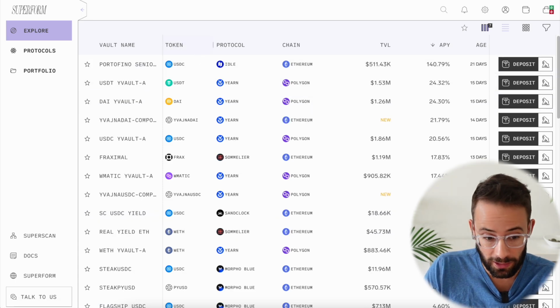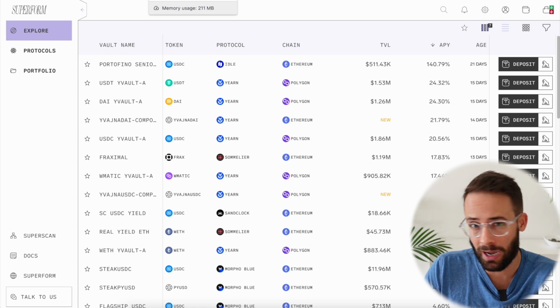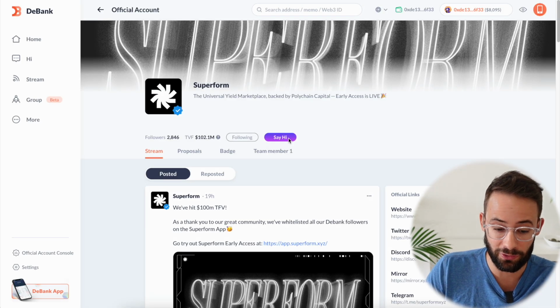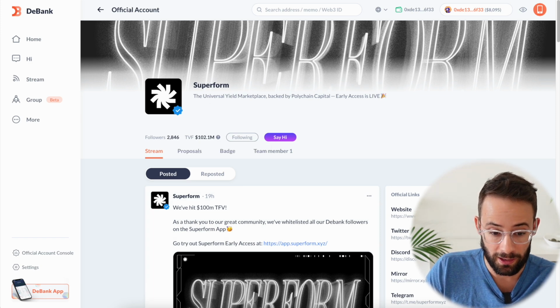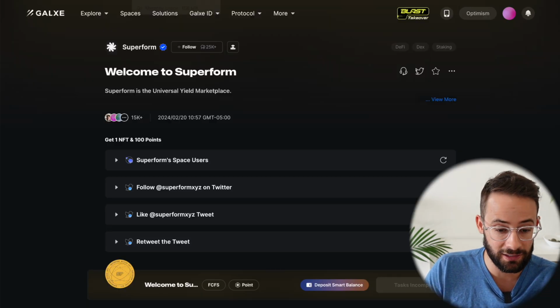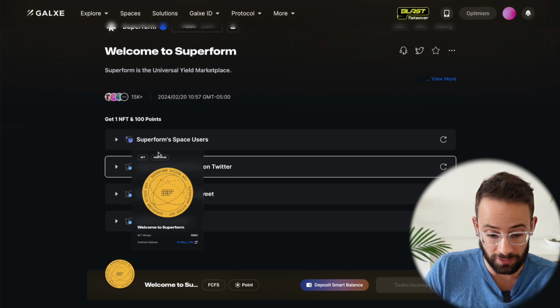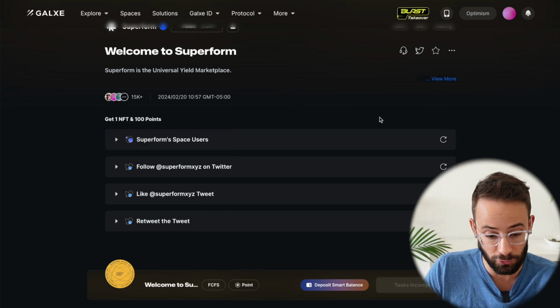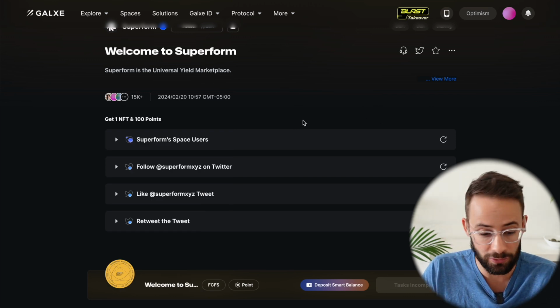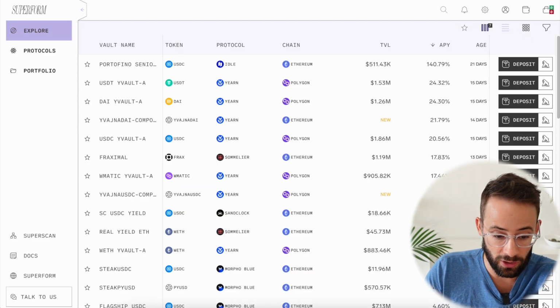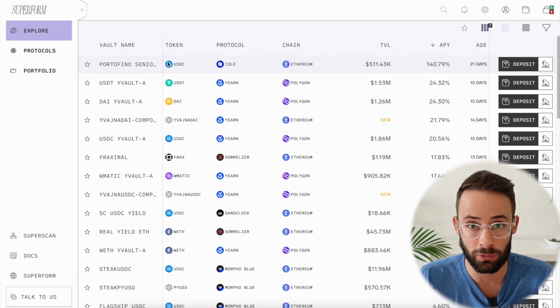Now, currently, Superform is in kind of a closed beta, but it's actually super easy to get access. They were giving access to people that followed them on DBank. They were also giving raffles for early access. And then now there's a Galaxy campaign or quest where if you complete these very few simple social tasks by following them and liking some stuff on Twitter, then you can get access by doing this as well. So there's plenty of ways to get access to Superform. And then once you do, come back over here, connect your wallet, and we'll discuss the next steps.